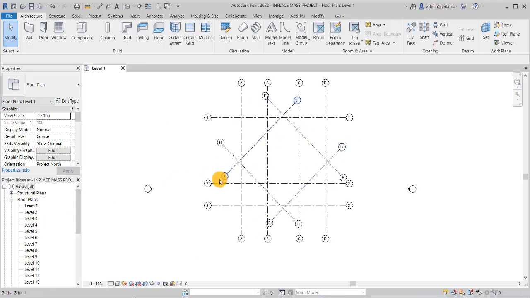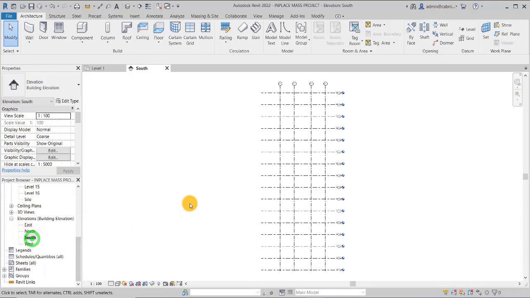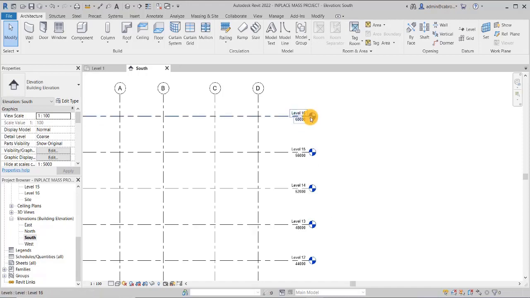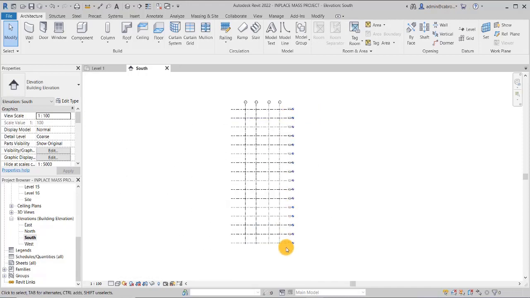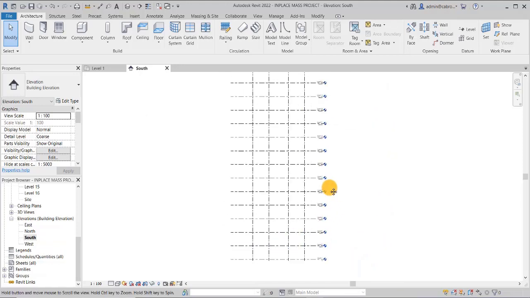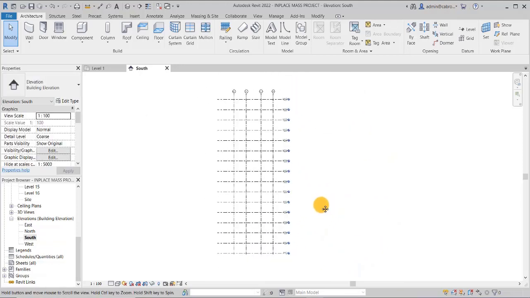So this is the plan form of it at level 1. When you come to the south elevation, you will see that we have created levels already. It's about 16 levels, so that will convert into 16 floors. It's about a 16-story structure we are going to design. That's basically the form that we have.